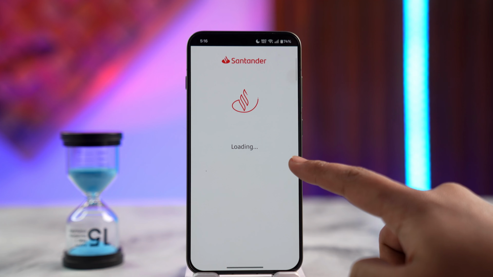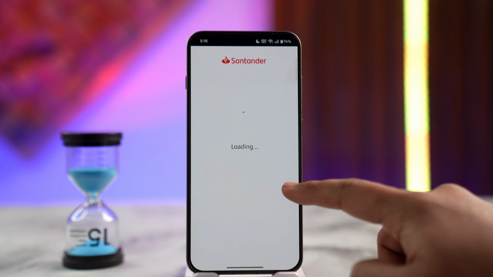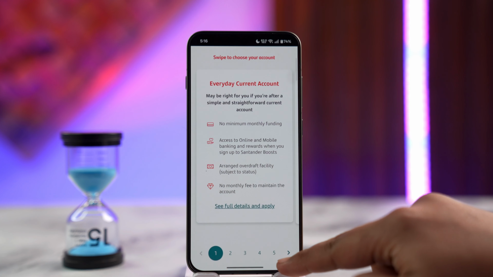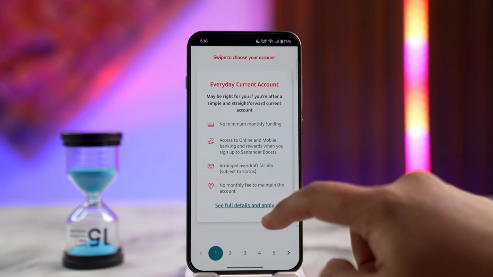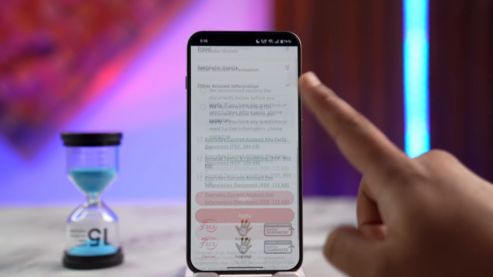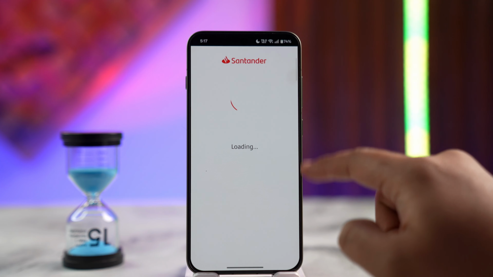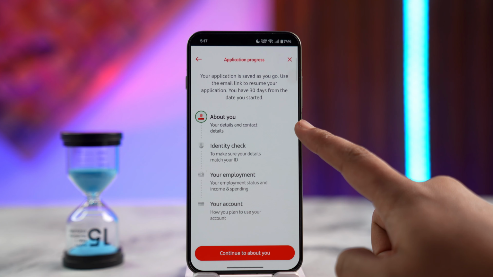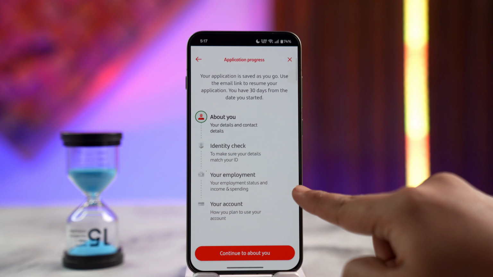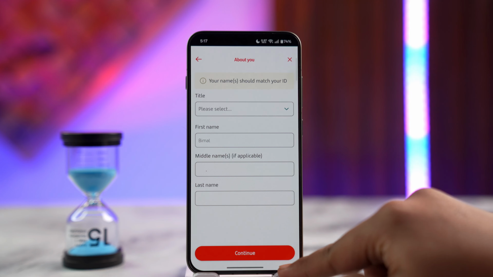Once on the app again, we have to follow up with a couple of other details. For example, we can tap on Continue and you can see different types of current accounts that we want. So I'll just select one of these accounts over here, then I'll tap on Apply button. You might make sure to go through all of these together. So you have to enter your details and contact details, identity check, employment status, and tap on Continue.